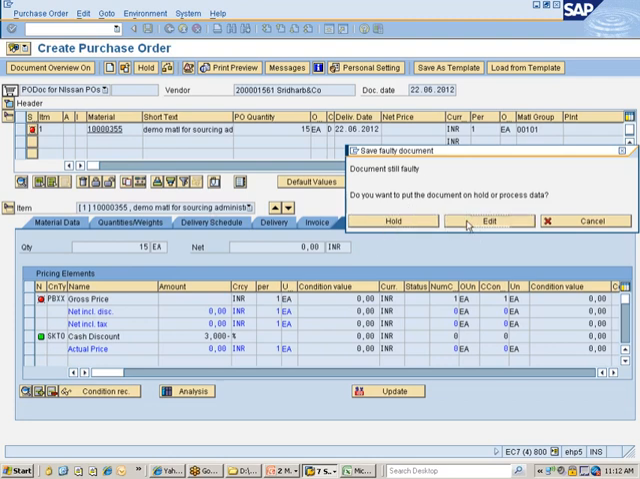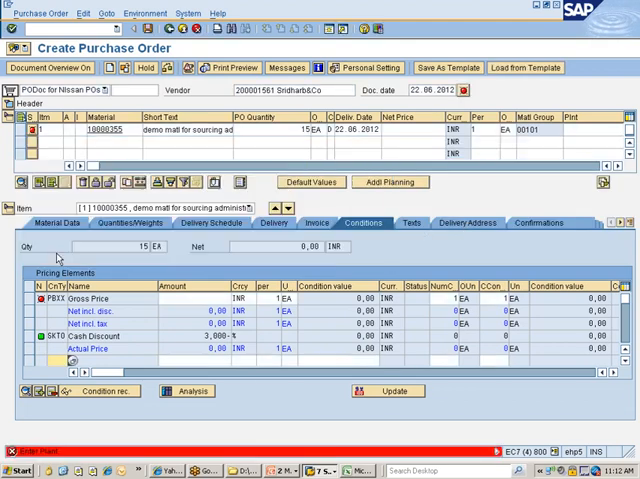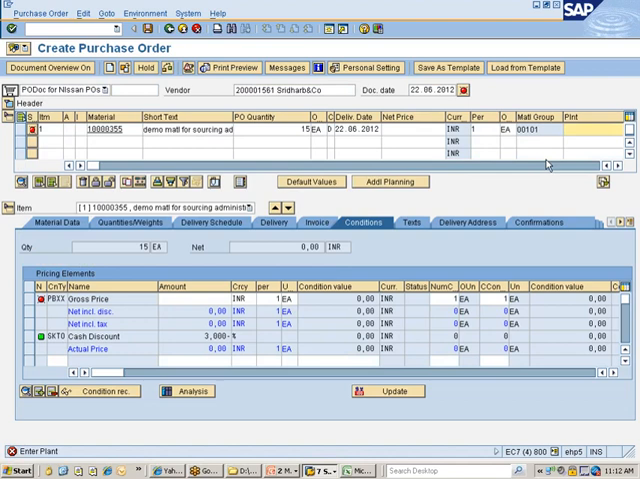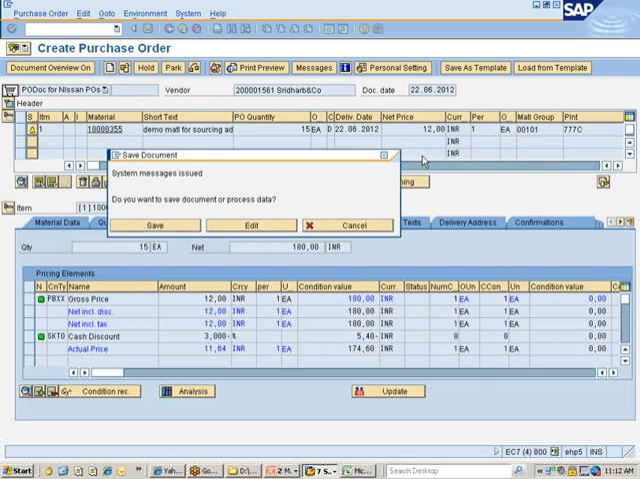Document still faulty. What is the fault? Enter the plant. I thought I. Price, sir. Sorry? Price. You have to enter the price. No, that's not the price. Give me a moment. Now the price. Okay. I'll go and save it now. See, for Sridhar, I have created a purchase order for quantity of 15.